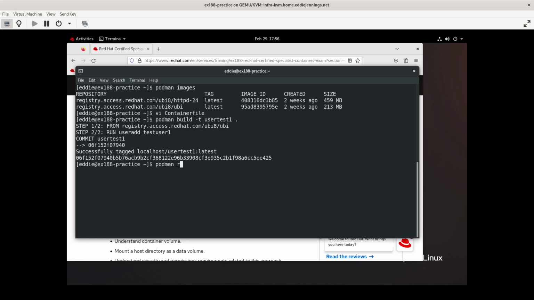I'm just going to run the image. We'll have it vanish after we're finished. User test 1 latest, and we're just going to run the ID command. I could do whoami as well. So we run the container on the image, and we know that it would be running as the root user.